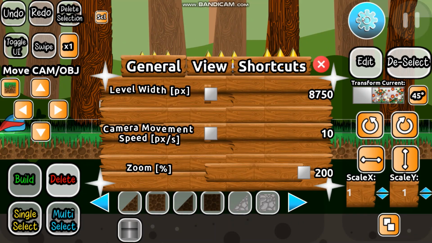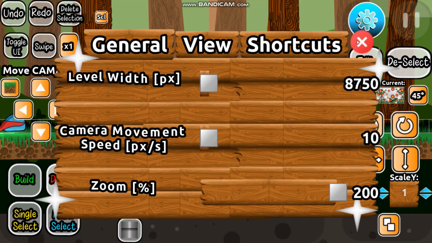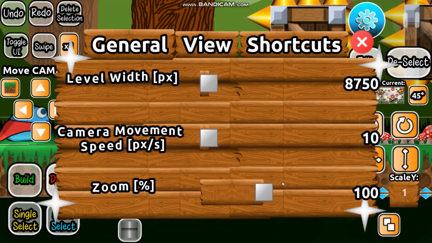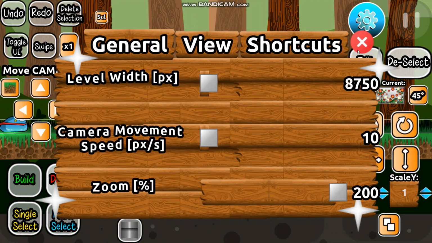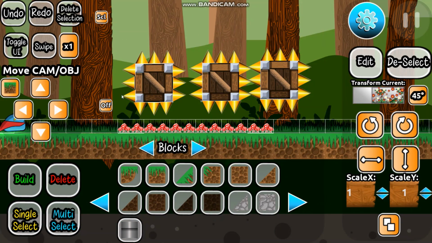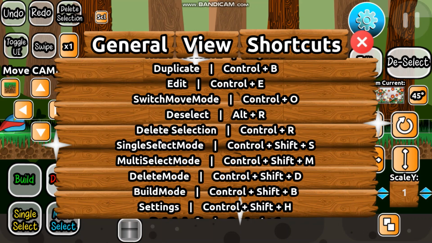And notice the settings can be opened up with Control-Shift-H on PC, which is where these tutorials are done. Just for speed, but again, everything works on mobile. So if following on mobile, you can do the exact same stuff, just no shortcuts.